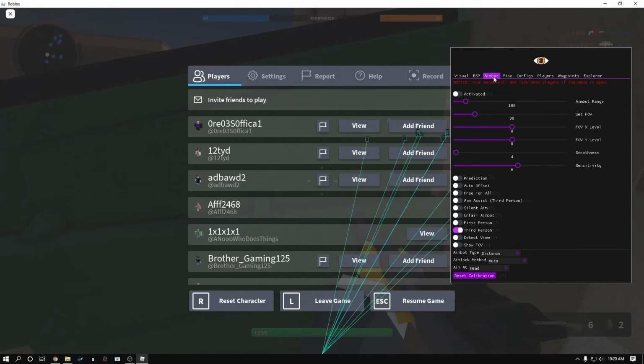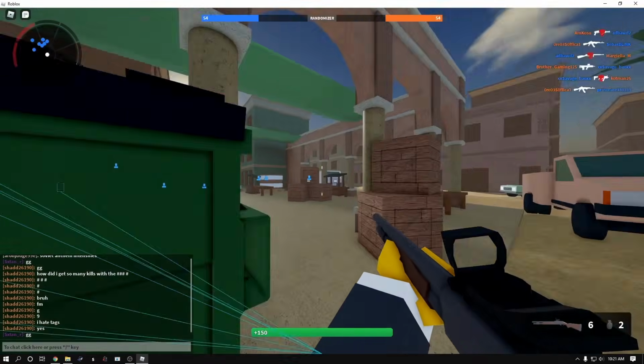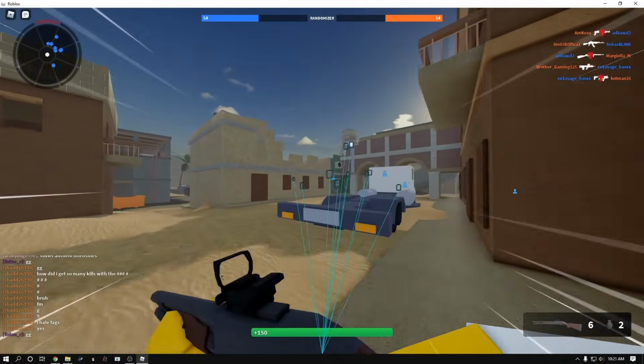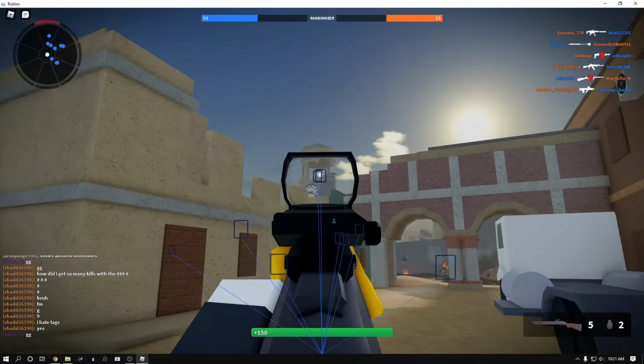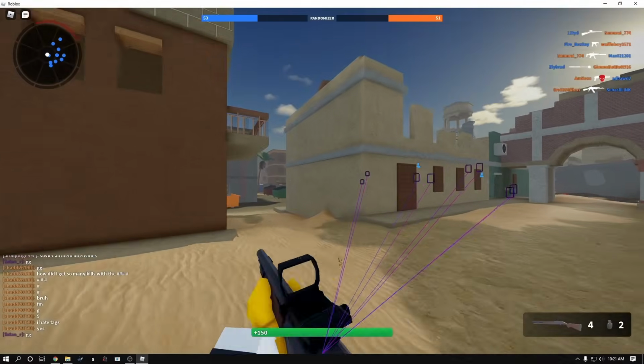Anyway, moving on to the Aimbot tab. Your mouse will not lock onto players if the menu is open. That's good to know. So in order to enable the Aimbot, you just hit this activated switch right there. And so yeah, let's go through what all of these do. If you look, you don't have to enable any of this. If you're in a first-person game, check first-person. If you're in a third-person game, check third-person. I'm in a first-person game, so I'm going to check first-person. You don't need to enable anything but the aimbot in order for it to work. So just choose what game you're in, and the aimbot will work as intended.